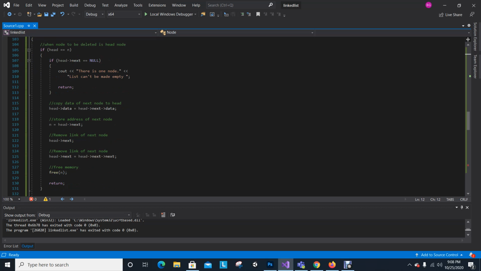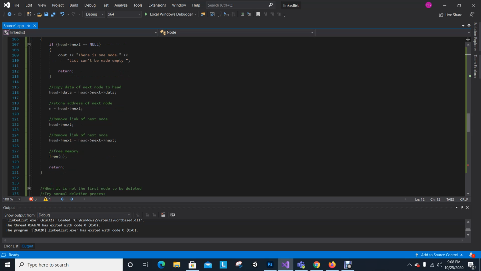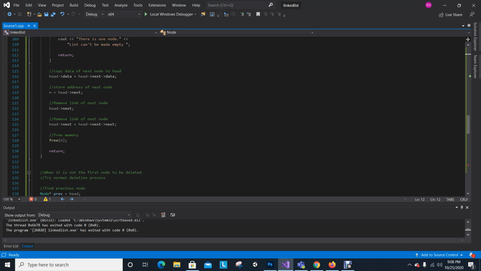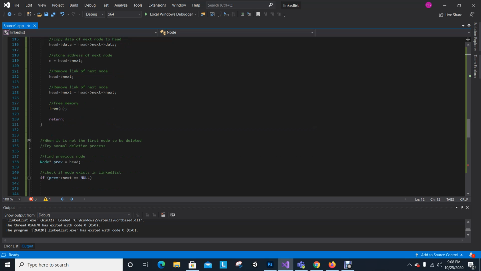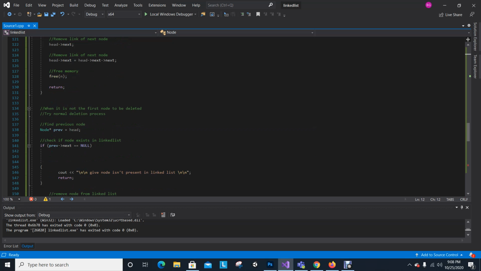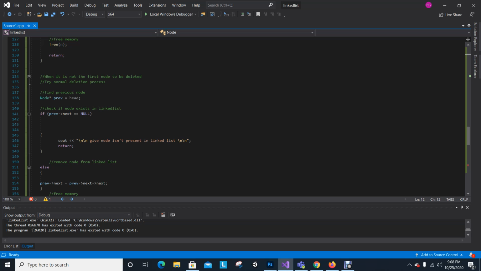So this is the data, the next node to the head, the address of the next node, and then you can remove the next node. So if you want to, we can remove it and free memory, free will free up memory, and then return. Okay, so when it is not the first node to be deleted, you try the normal deletion process.